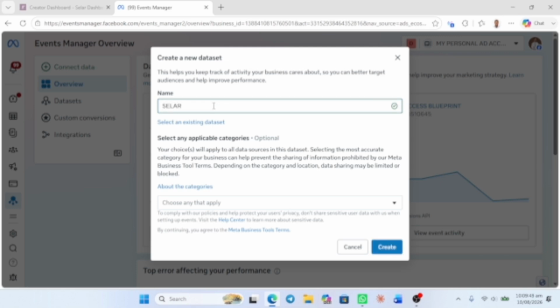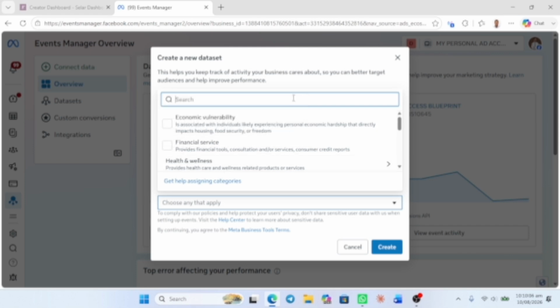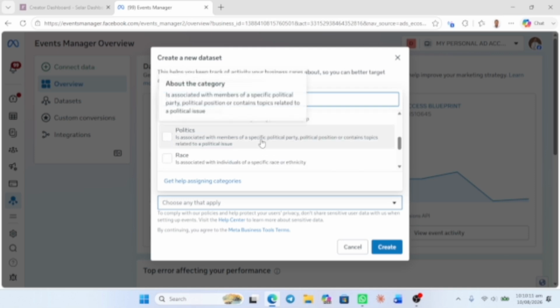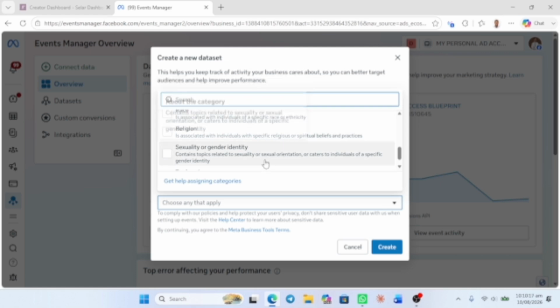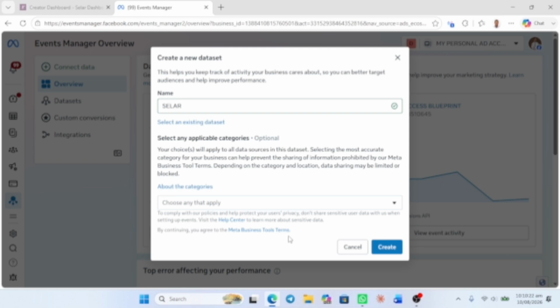Now that you have named the dataset, the next thing is to choose the categories. But if your ad doesn't fall into any of these categories, such as wellness, financial services, economic vulnerability, or any other thing, there's no need working on it, right? Or let's say you are not trying to put out content that talks about religion. All these things are here because they are supposed to help you. If you choose something related to politics, Meta understands that you want to run an advertising campaign that advertises a political activity, and they apply such rules to your ad. So I'm not trying to do any of such things, right? So I'll leave it and click on create.